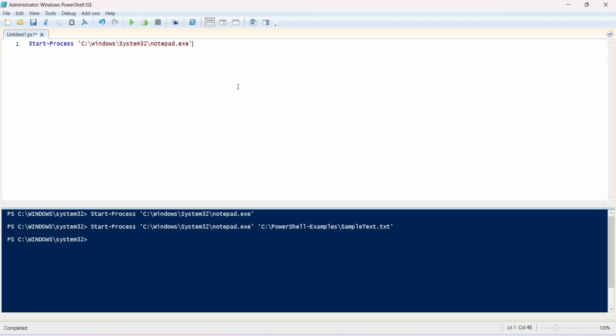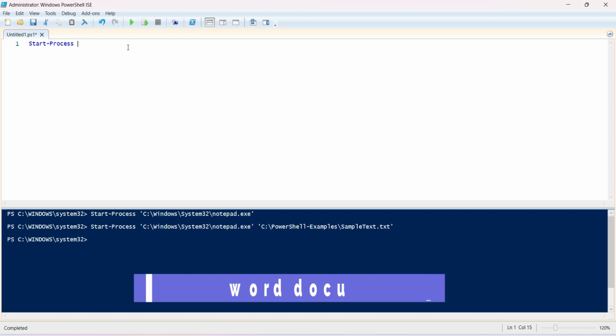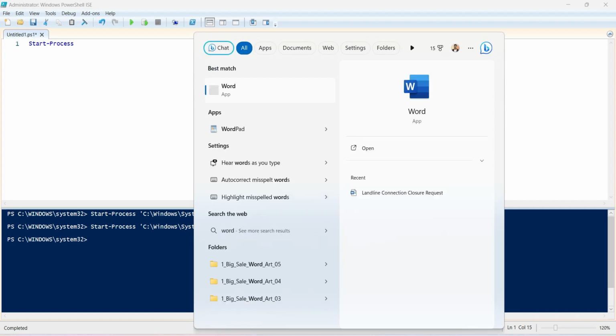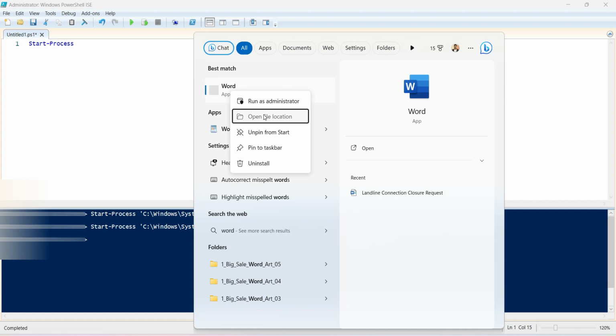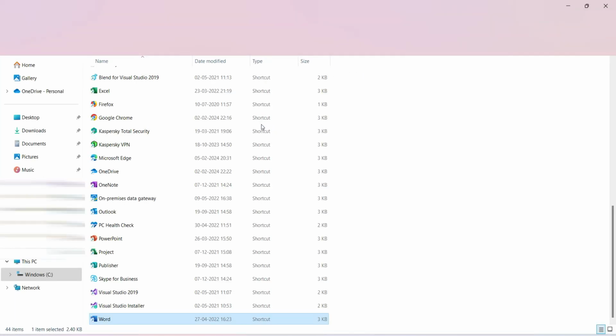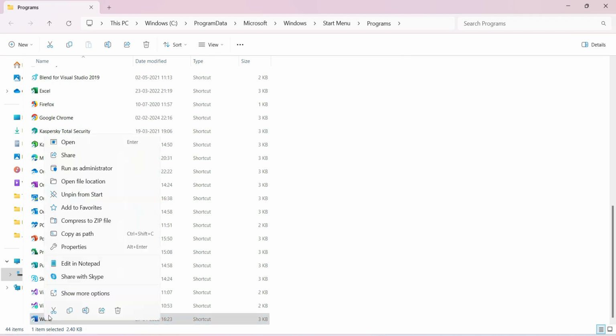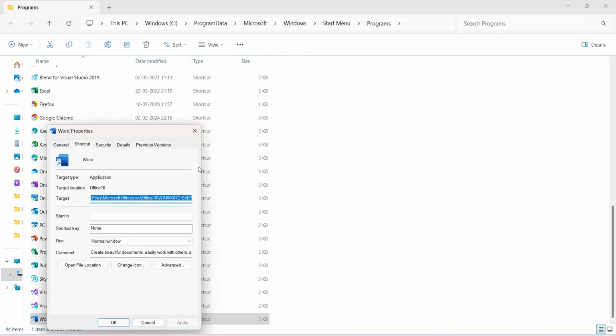Now let's see how we open a Word document. To open a Word document, let's just remove this. We will be using Start-Process. Now where do we find the Word executable? All we need to do is type in Word. You see the Word application, right click that, open file location. Here we have Word, right click that as well, go to properties, and click the target, where you will see winword.exe.